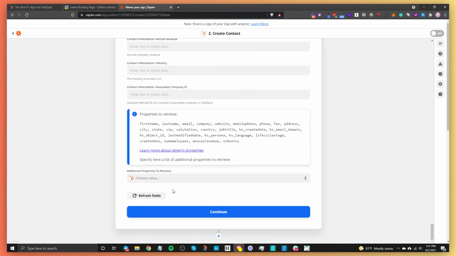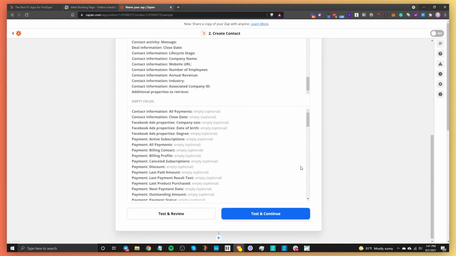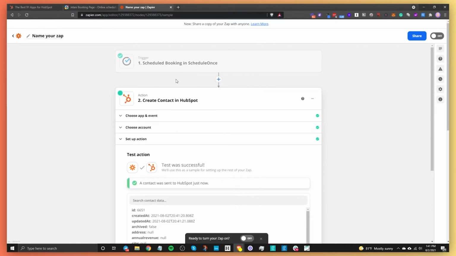So now what we're going to do is click on continue. And now you can see it says send contact to HubSpot. And now we're going to test this. So click on test and review. And it's basically going to send the data from ScheduleOnce to HubSpot and create that contact for us. And you can see it's been successful because the contact was sent to HubSpot just now. Now, if we go into our HubSpot account, we will see this contact. But before we do that, I do want to let you know that if you have a contact already inside of HubSpot, it's not going to send a contact from ScheduleOnce to HubSpot. So it's only for new contacts that are not inside of HubSpot.